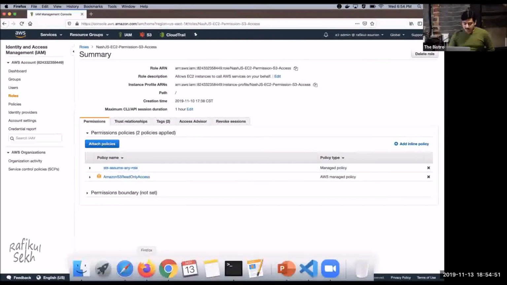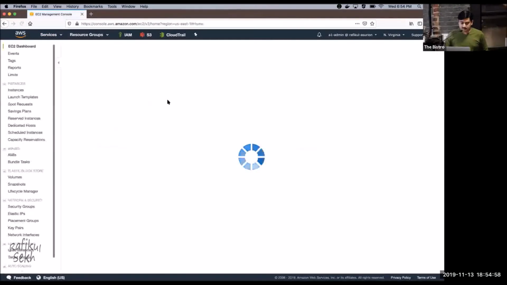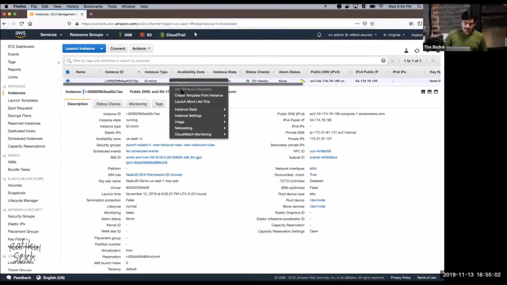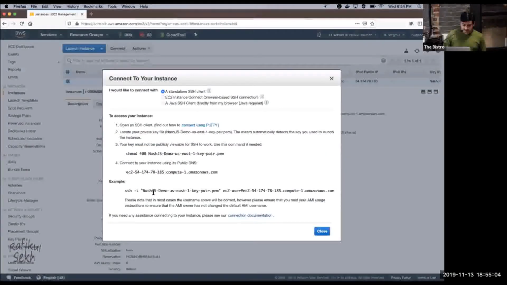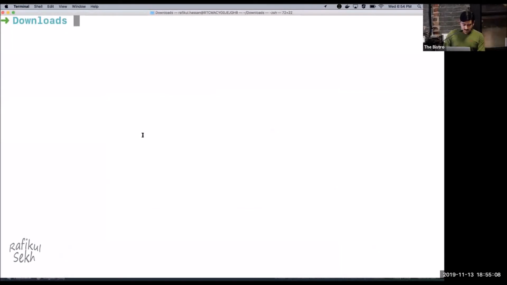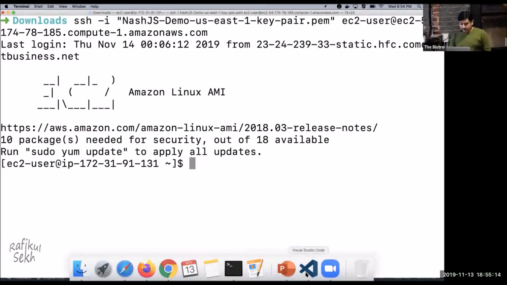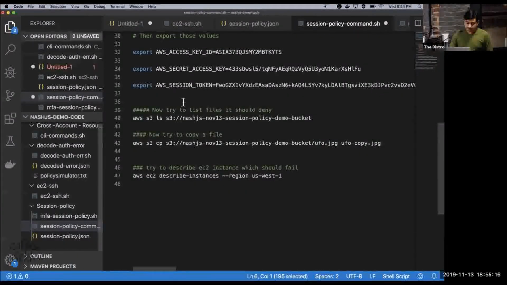Now let's log in to the EC2 instance. Let me go back to EC2 and grab the connection from here. If I right click, I will get the connection string. I think it is visible. Okay, I'm inside the EC2 box now. I have some commands ready that I'm going to run.